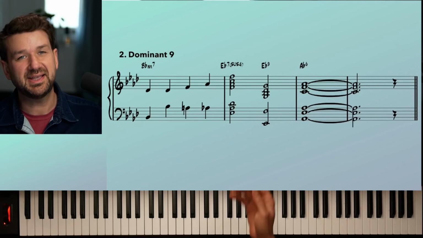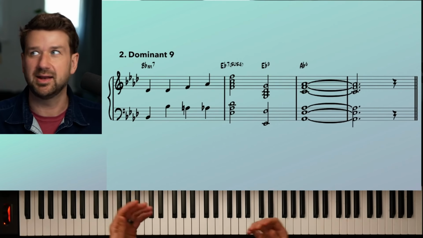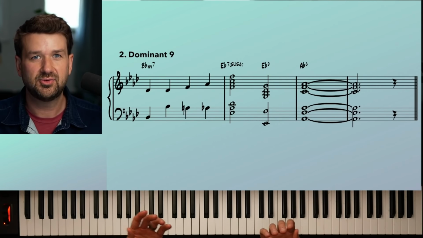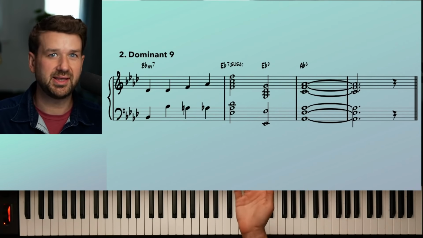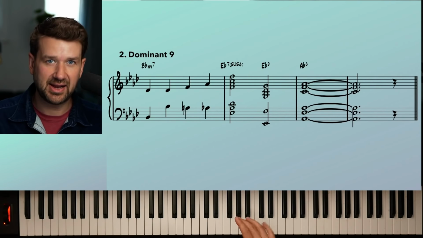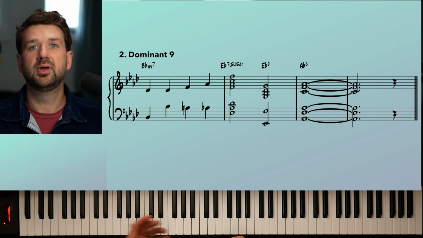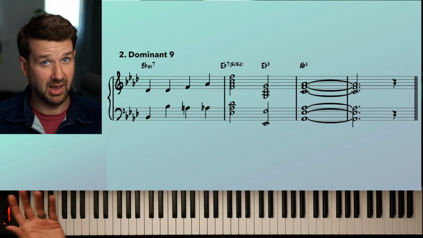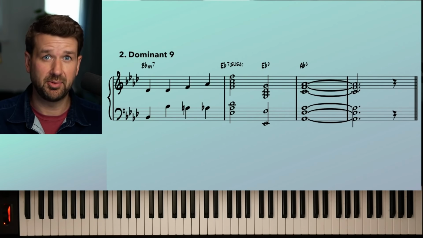Isn't that fantastic? Just that one little thing, just adding the 9. It adds so much flavor to our dominant 9 chords. So mostly you're going to use these 9 chords, these natural 9 chords, going to a major chord or maybe another dominant chord. I think that's probably their best use.